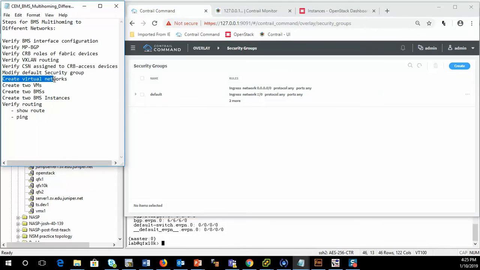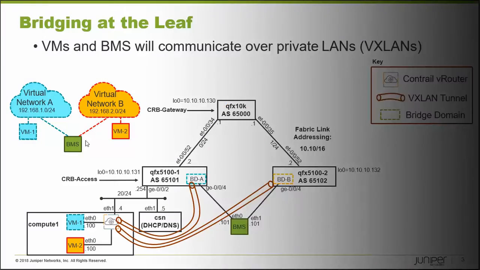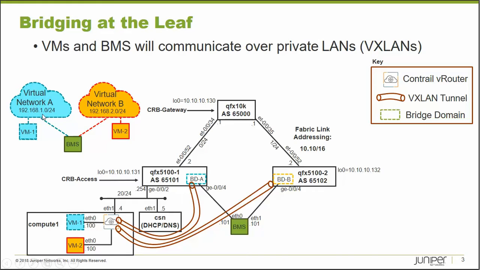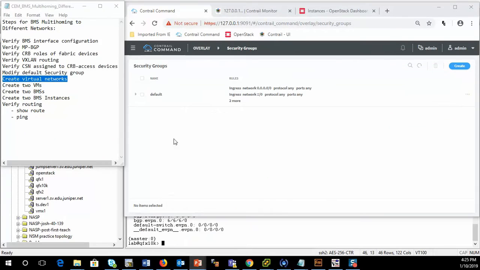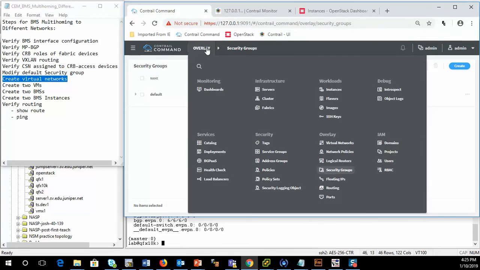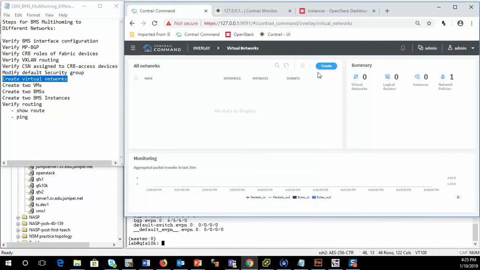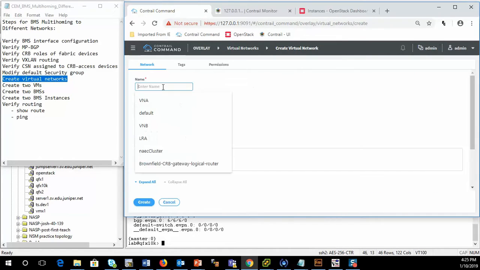Now we need to create these virtual networks. Remember, we have two virtual networks: virtual network A, which is 192.168.1.0, and virtual network B, which is 192.168.2.0. We need to create those overlay networks, which we'll do here on the Contrail Command user interface. We'll go to Virtual Networks, and we will create both of them.